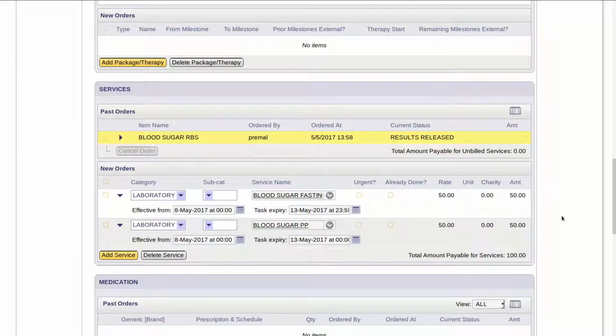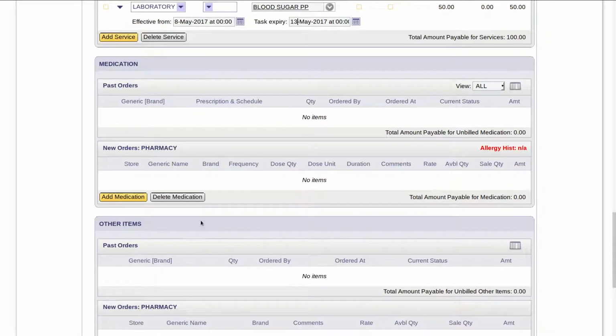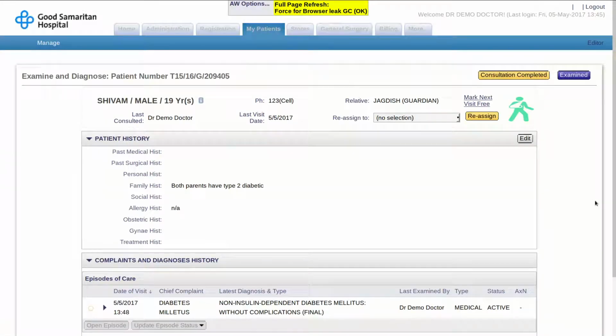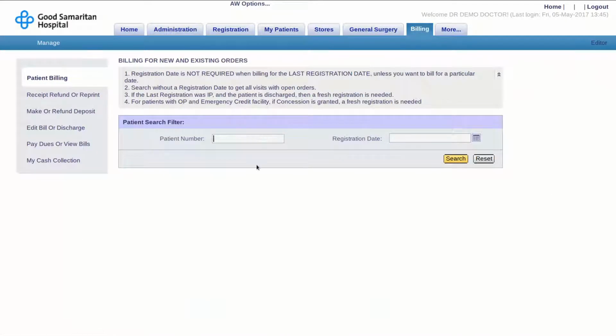Right, so now the effective dates have been set. The order will be visible from the 8th to the 13th. If there's any medication that the doctor wishes to order, you can do that here, and let's just save that. The order is saved. Let's just pick up the patient number and go into billing and look at what the patient's bill will show.